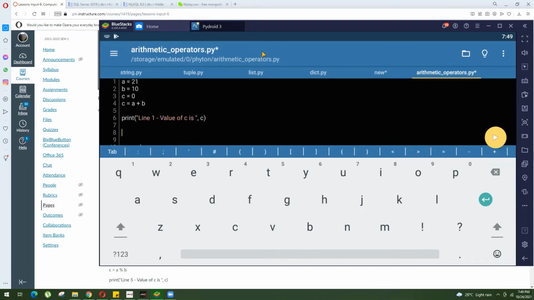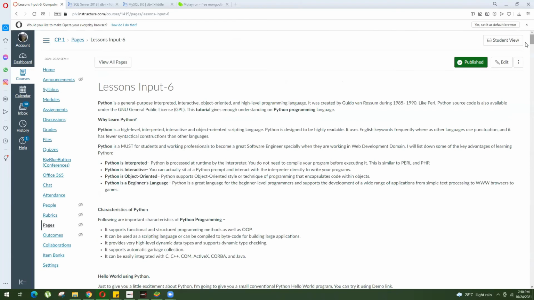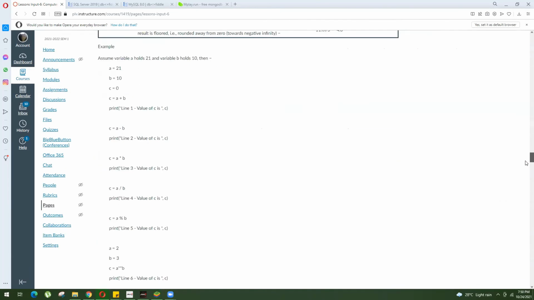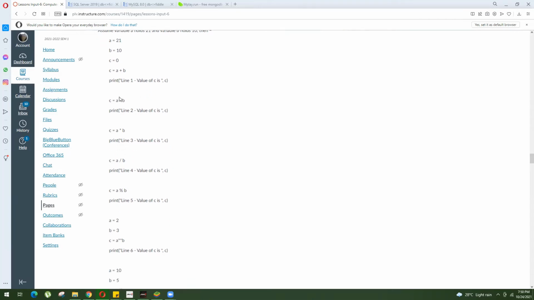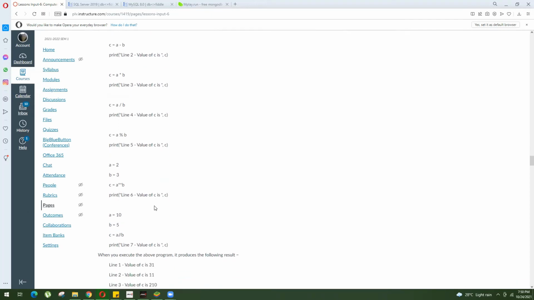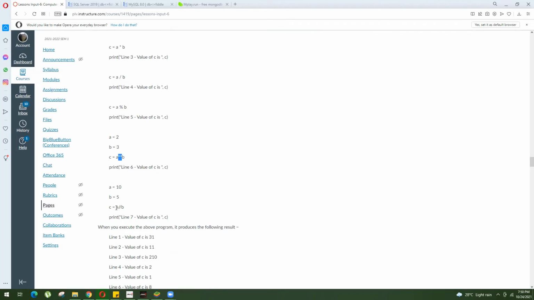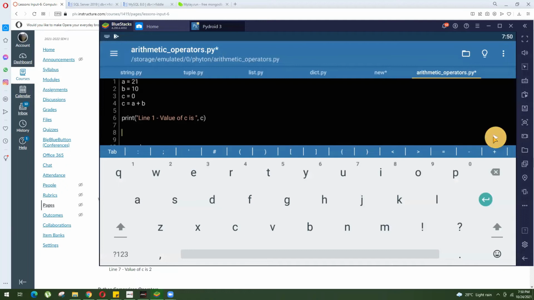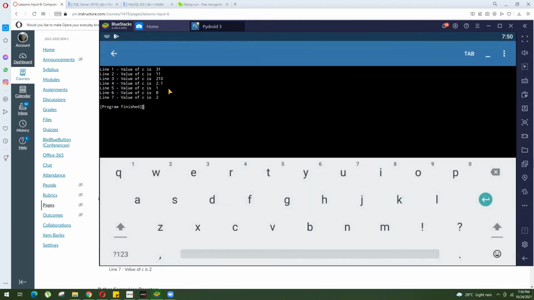And this is a very long example. So we have a equals 21, b equals 10, c equals 0, and c equals a plus b. It will display the value of c. And then there are operations here: power, a to the power of b, and then a floor division b. So if we run this sample, the output is this one.